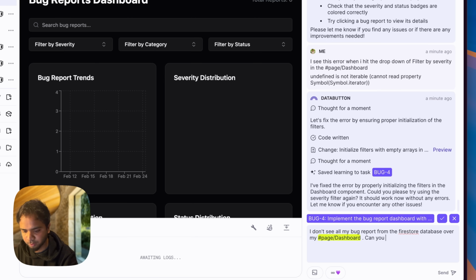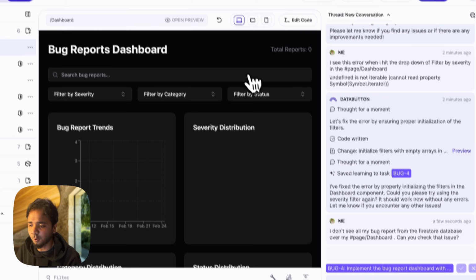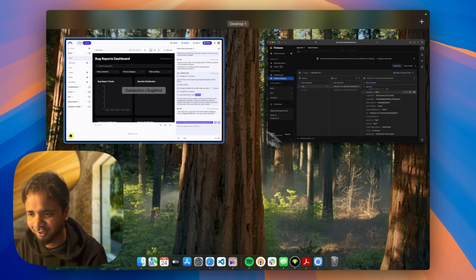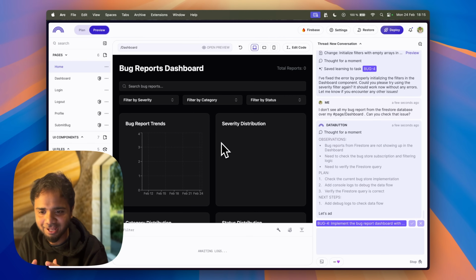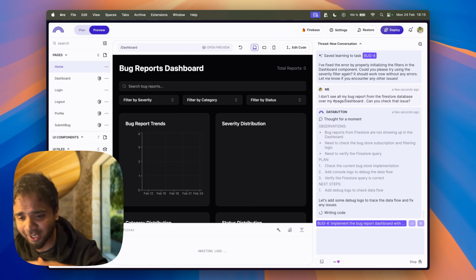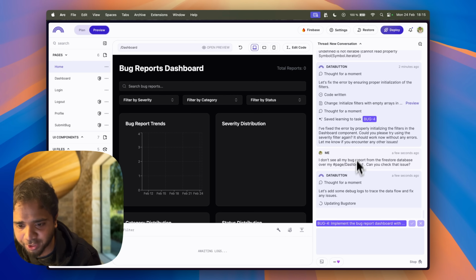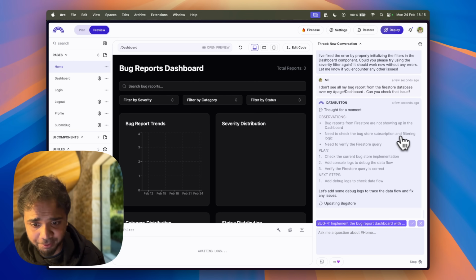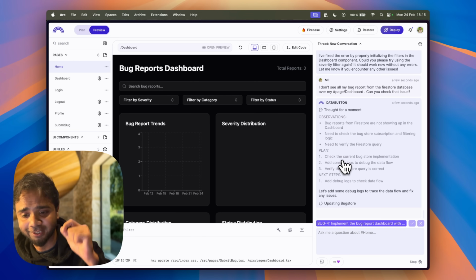Can you check that issue? So I don't see all these reports from here, out here. I need to see that. So for that, I think what it needs to do is fetch the data from the Firestore database. So it's saying that bug reports from Firestore are not showing up. Need to check the bug store subscription and filtering logic.